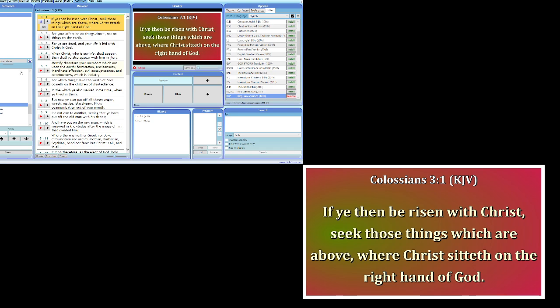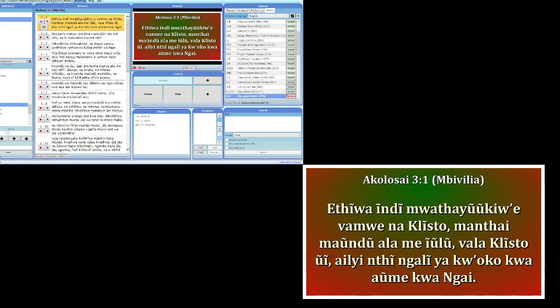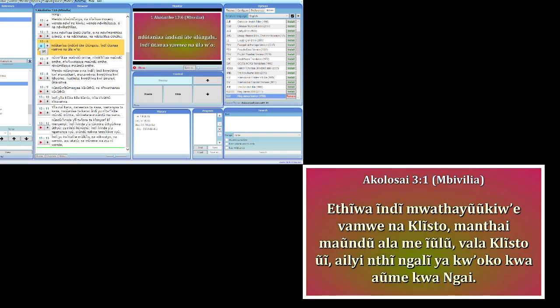So if I want it in Kikamba, I'll just press the name of the version. How cool is that? It's there in Kikamba. You can see it. So I can pick the book here, pick the chapter, pick the verse, and display it in my language.